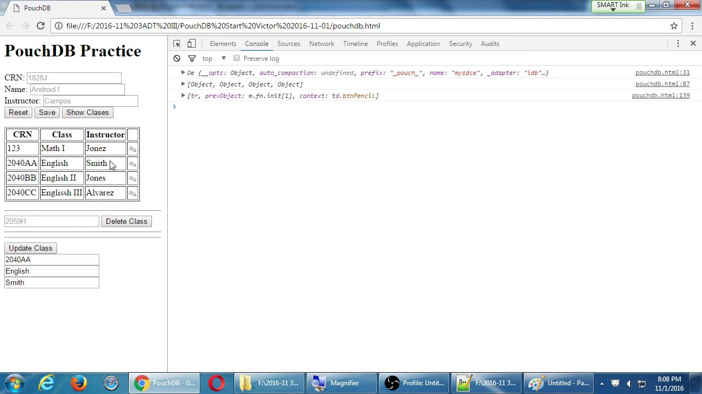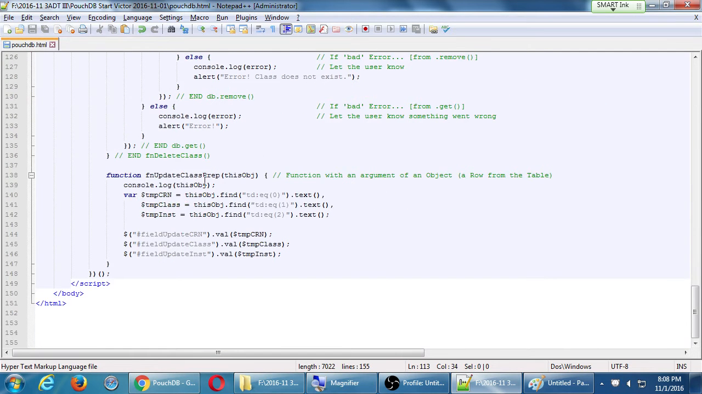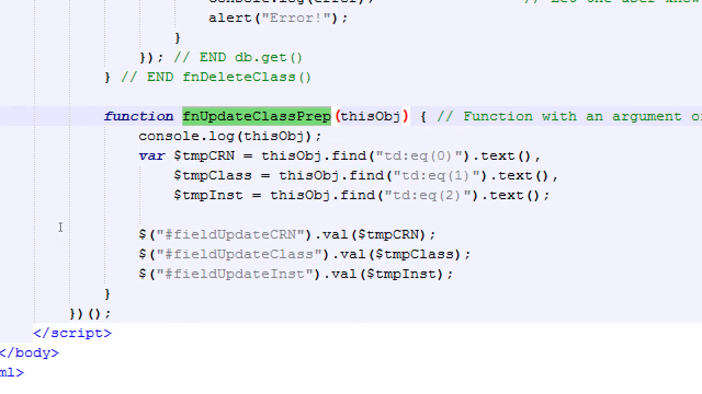That's the point. Now that I've populated the fields, I want to make a change and click Update. And it'll update it in the database and then on screen. But we're at least up to that point. So back to the code. The whole point of function update class prep is to take the data of the particular row we clicked on, so that's the one we can work with.